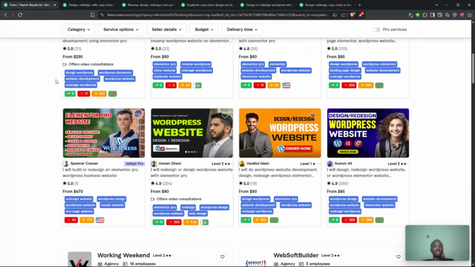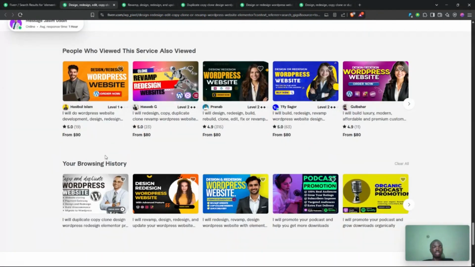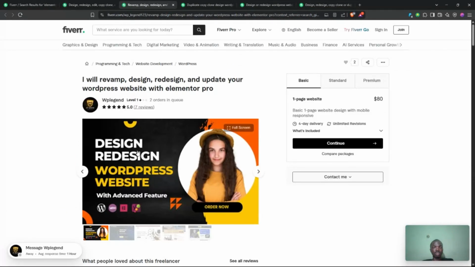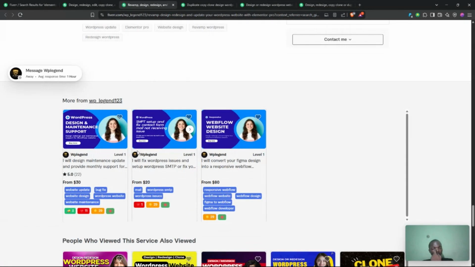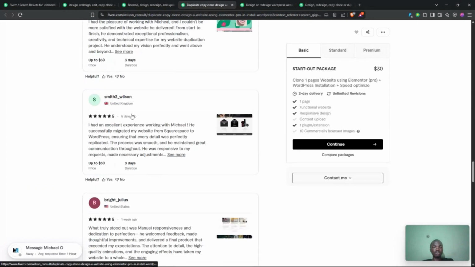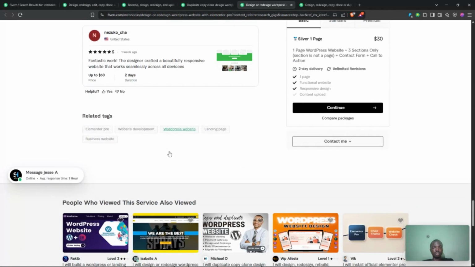Now, keywords. I didn't mention this before, but every gig you see has keywords. Now, on your research, you see all these things here. They are keywords. They are the keywords they are using for those gigs. So you can also open the gig and scroll to the bottom. You'll see the keywords they are using. This is the keywords this person is using. This is the keywords this person is using.